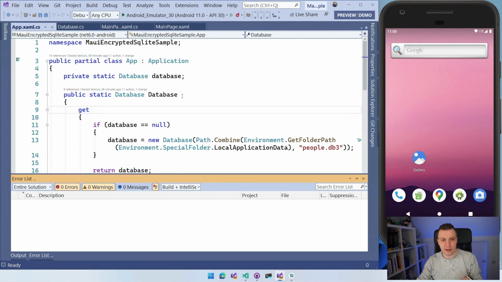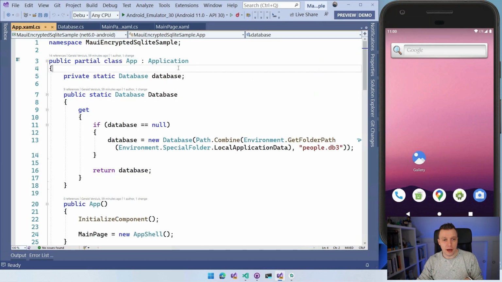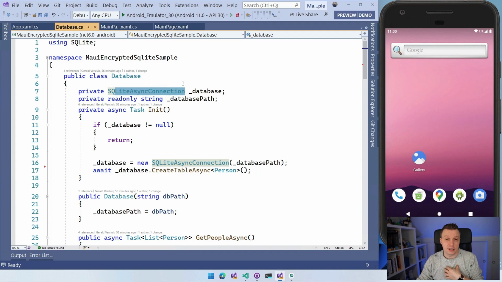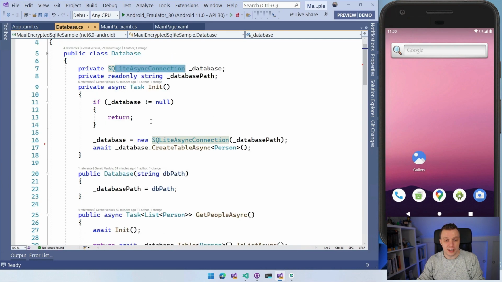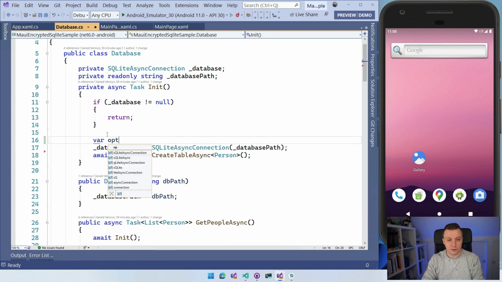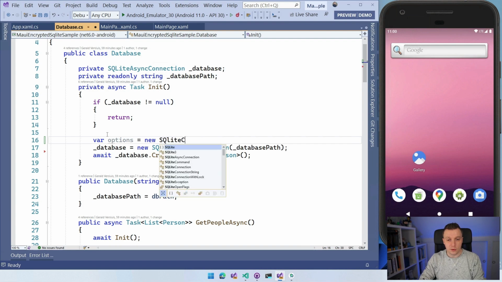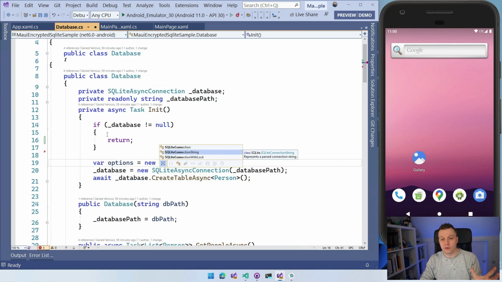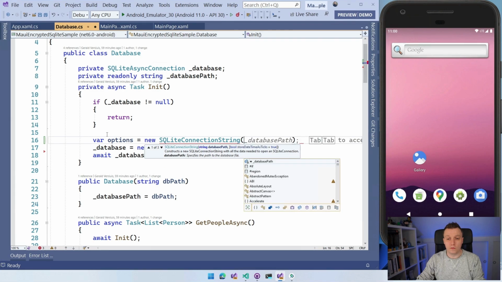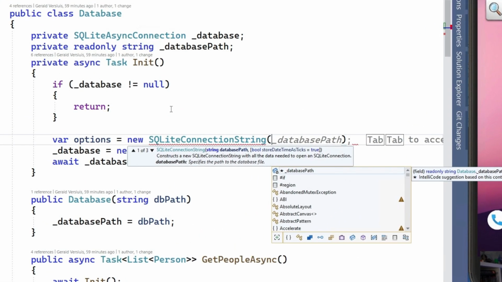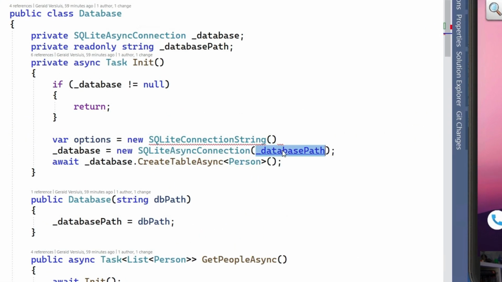Now with that in place, what we can do is go back to my database, at least in my case, depending on how you implemented it. And what you want to do is then say not just new SQLite async connection with the path, but what we want to do is create a new thing here for our options, new SQLite connection string, which has a couple of options. One of which is the database path, definitely. So we still need to put that in there.